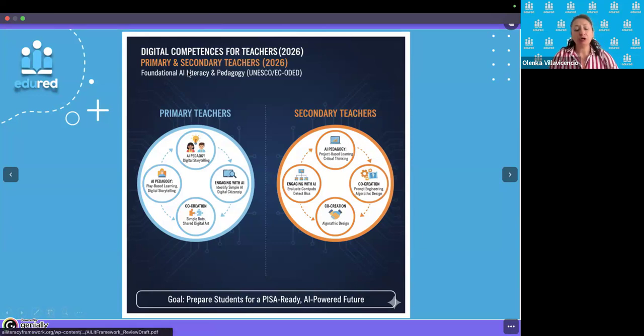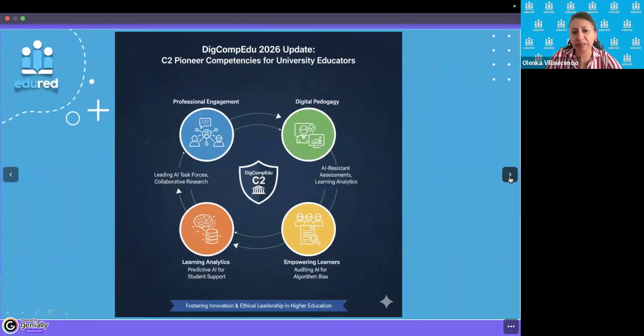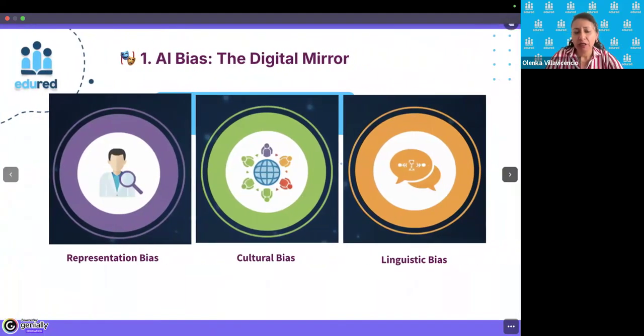Yes, Isabel. Don't forget also that generative artificial intelligence depends on the grade that you teach. It's not the same first grade and sixth grade in primary school. Definitely you are right, so please don't forget about that. According to PISA, we are going to have these digital competences. And for university educators, apart from digital pedagogy, we have professional engagement, learning analytics, and empowering learners. This is the most important about that.